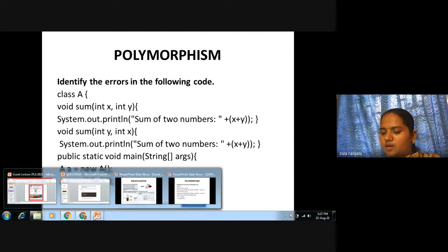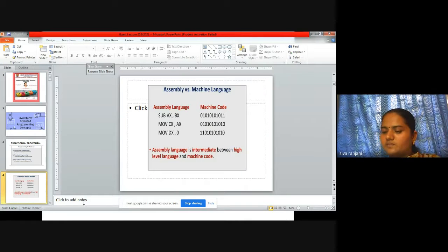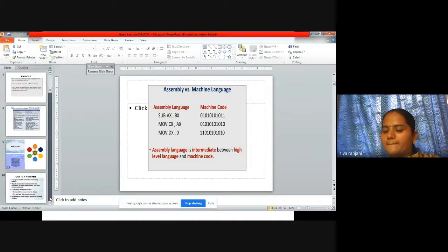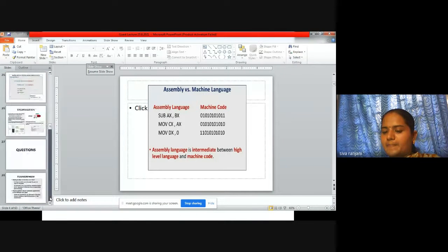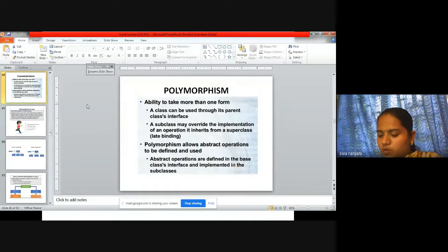So back to the concept, right? So next concept we will move on to polymorphism. Okay. So what is polymorphism?